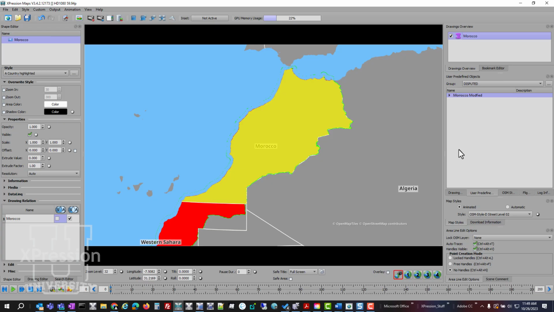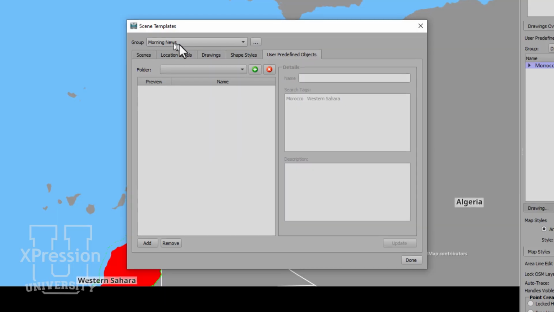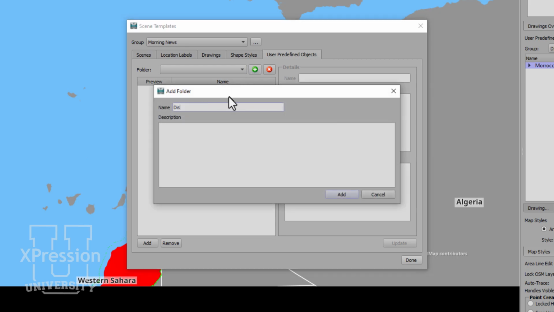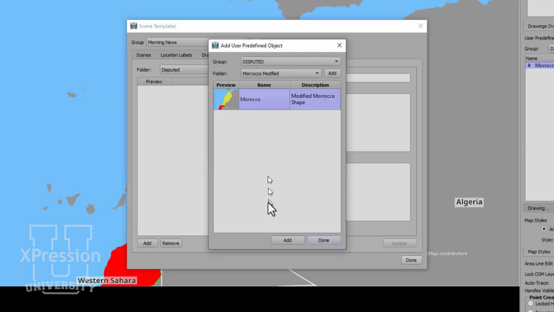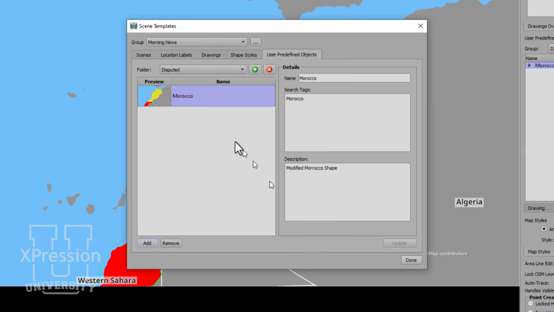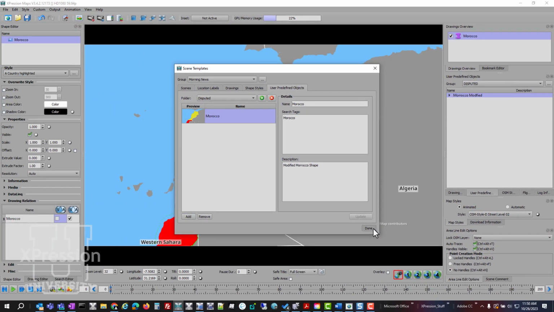Now, when I've got something here in that modified tool, I can do a lot of things with it, and we'll talk about that in just a second. But if I want to make this available for the newsroom users now, I'm going to go into my output mode, manage templates, and I'm in underneath morning news. You see that I have a field here called user predefined objects, and again, I need to have a folder to put this into. So I'm going to create the same thing here. So I'm going to call it disputed. Now I'm going to click add. I'm going to select Morocco, and I'm going to add that into my folders here. So now that's available to the newsroom users.